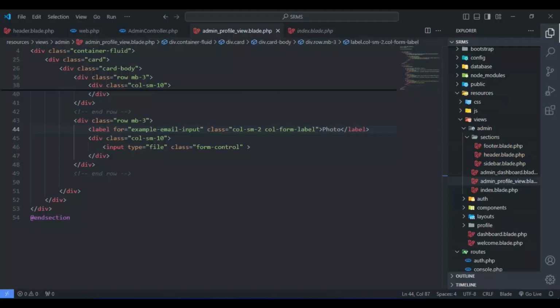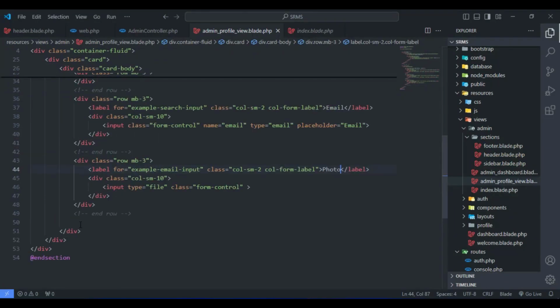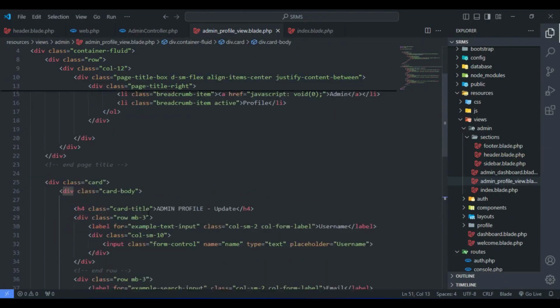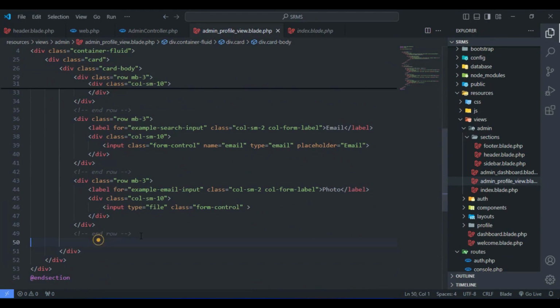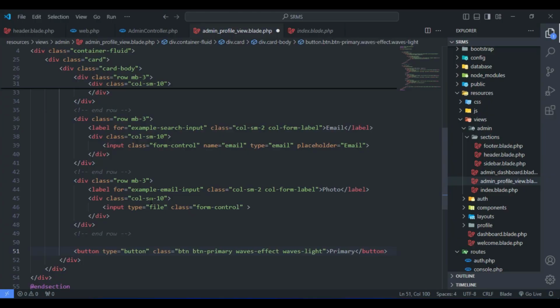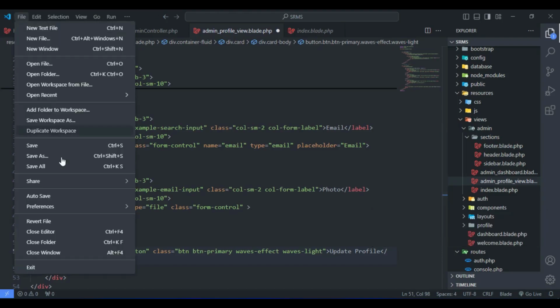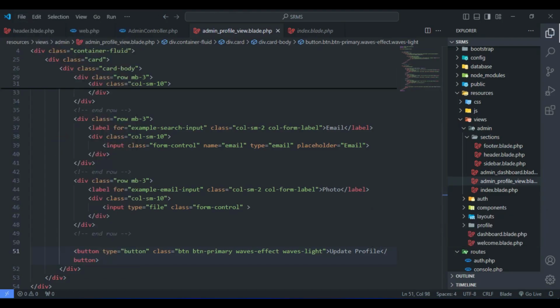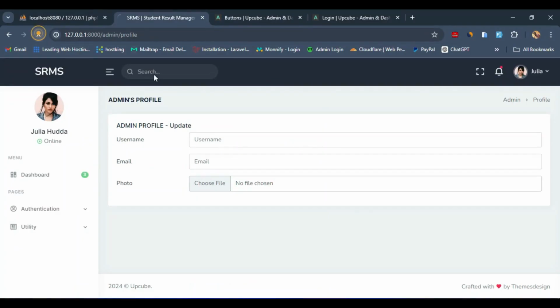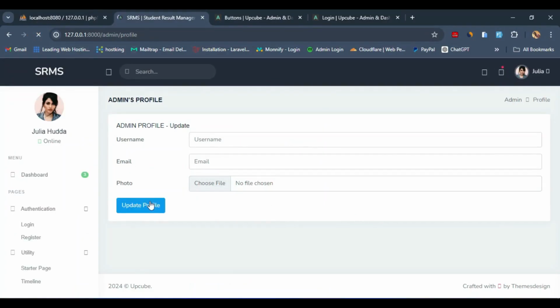And then let's get back to our source code, and within our card, let's add it down below here like so. And the button should say update profile like so. So let's save our file, save. Now let's refresh our application. Yes, now we have our button, update profile.